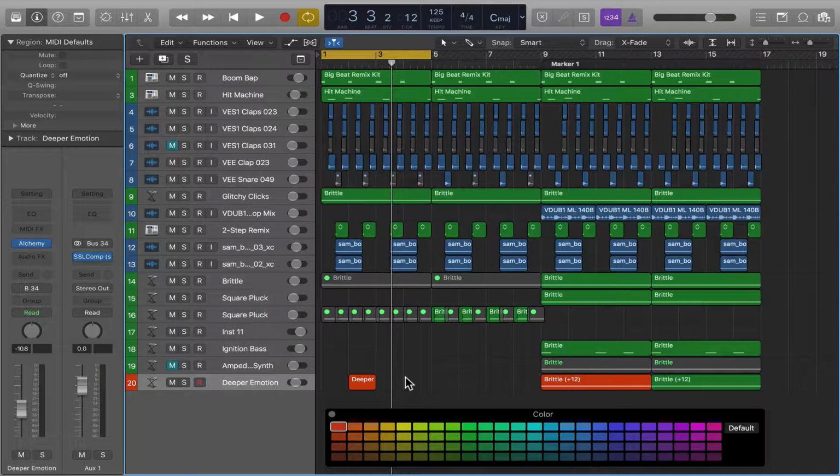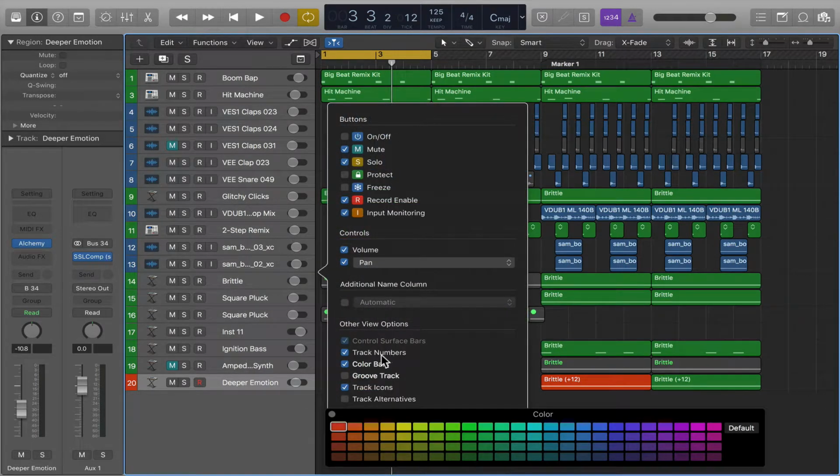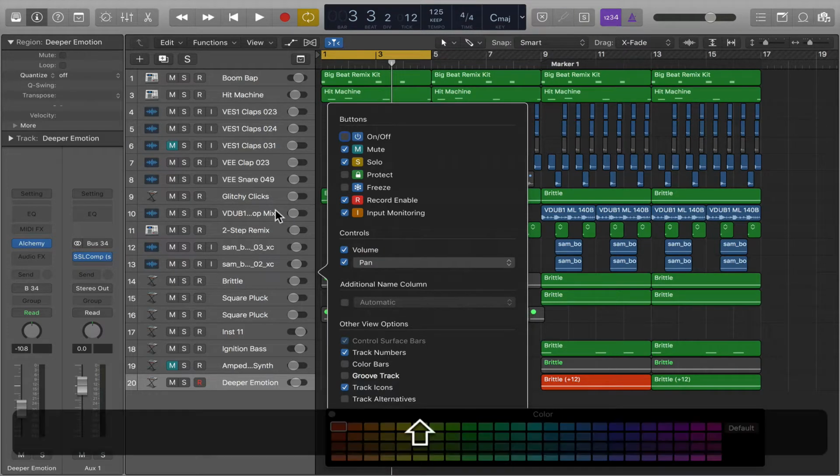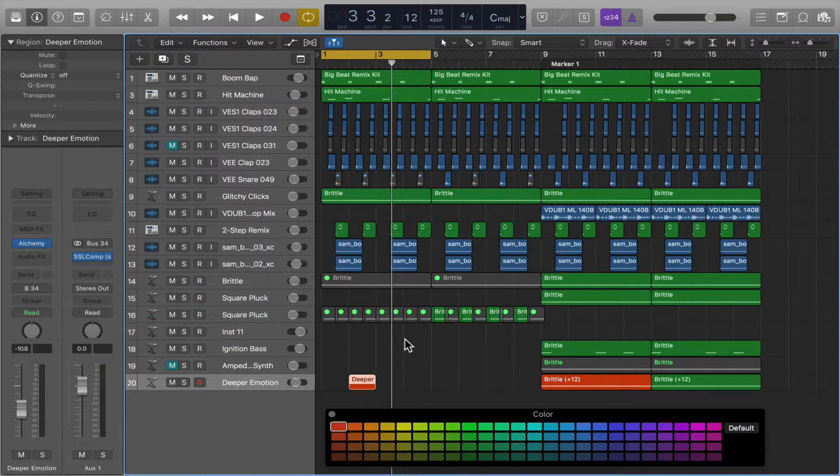It's pretty simple and it can really help with organization. And if you don't want to see this track color on the side, you just go ahead here, go to configure track header, and you don't show the color bars, but it'll show the colors of the regions.